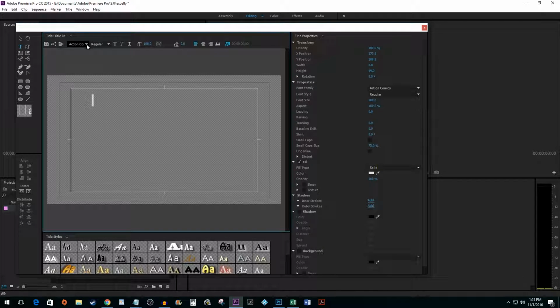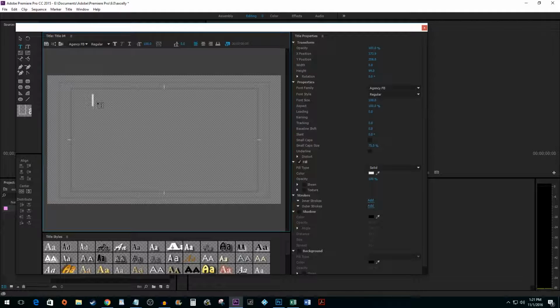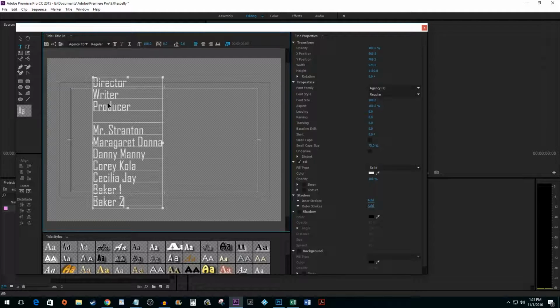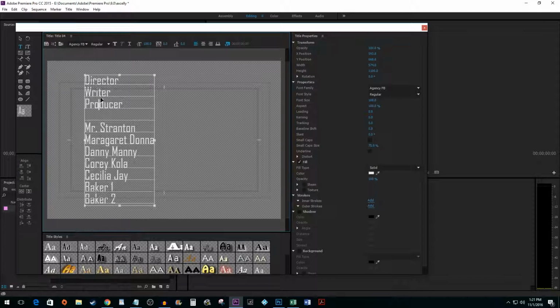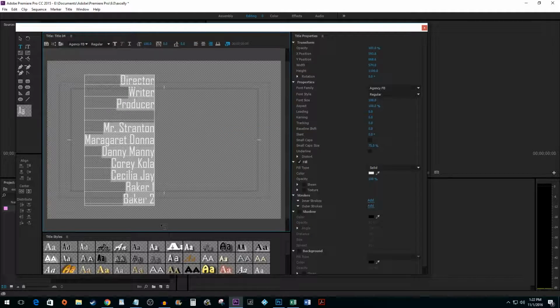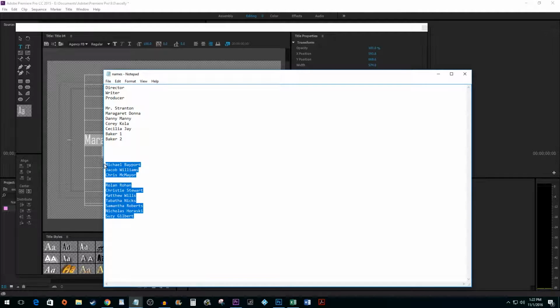Change the font if you'd like, and then either begin typing the left side of your credits or copy and paste them in from a document. Hold down the Control key and click and drag your text to move your credits around. The left side of the credits are traditionally right aligned, so I'm going to go ahead and click on the Right Align button.